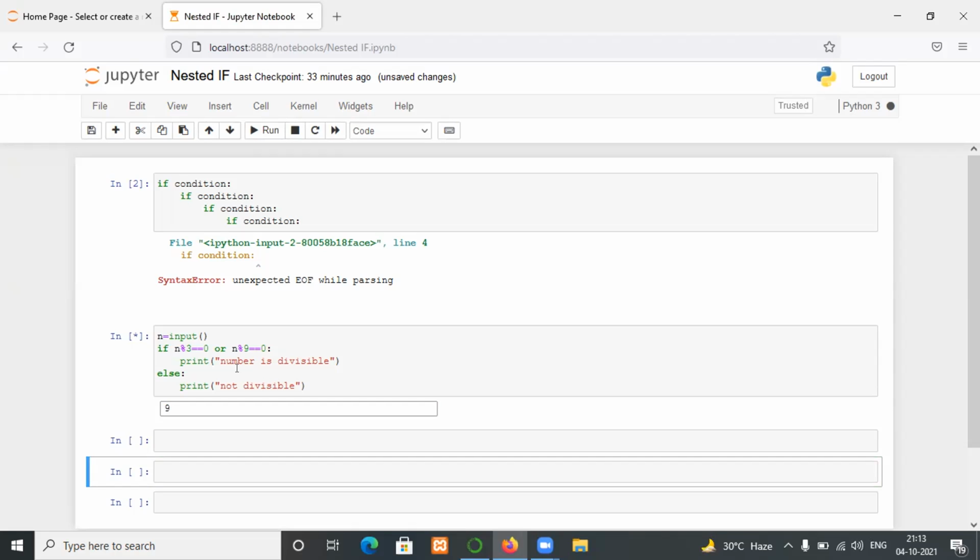If you want to take the input as an integer, then you have to put int here. If you want to take input as float, then you have to put float here. But if you don't provide any kind of typecasting here, then it just prints a string. The default type of input is string. Yes, ma'am. That's why it's printing like that.